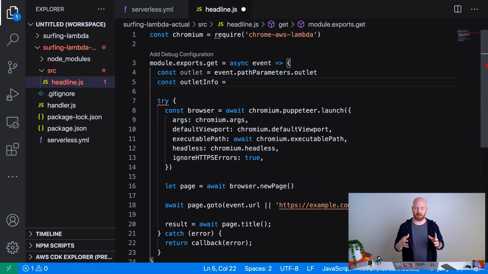And then I'm going to get the outlet info. What I really want to do is, for outlet, be able to say something like NYT or WP and be able to know a couple of things. When I say NYT, I mean New York Times, and I need two pieces of information out of that. I need the URL to go to in Chromium Puppeteer. And then I also need the element where the headline is. I'm not trying to get the page title. I'm actually trying to get the headline, or what New York Times considers a headline.